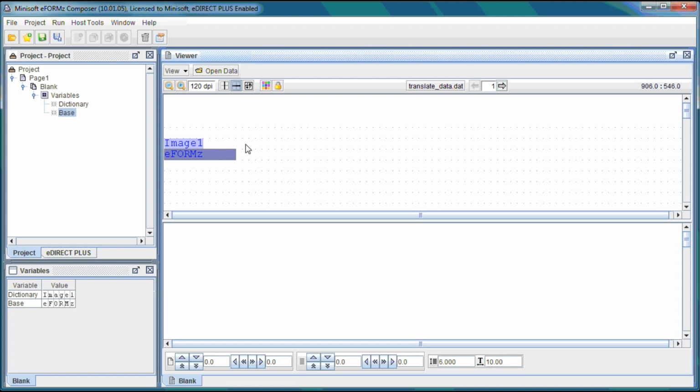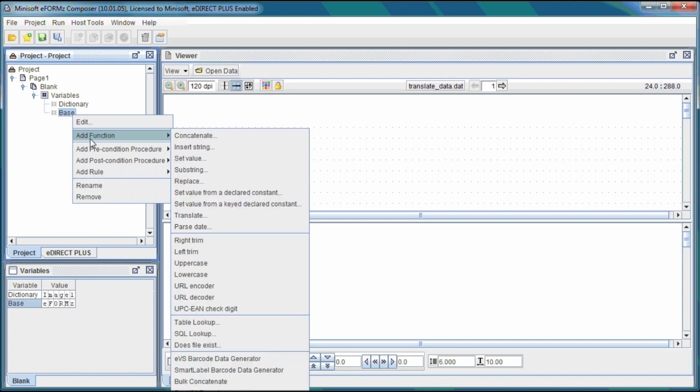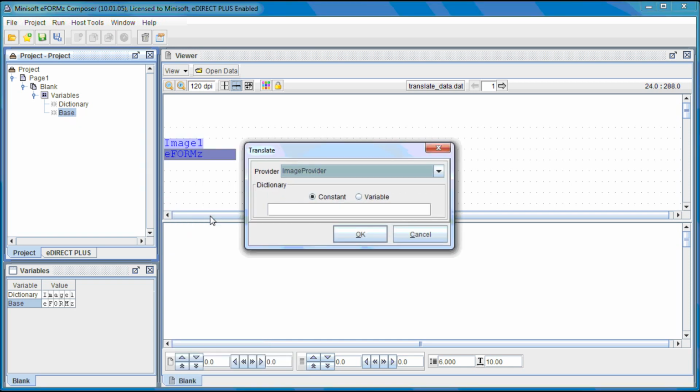How do we get the image into the project? How do we get this up and running? How is this working? Well, we're going to need to right click our base variable and select Add Function and navigate down to the Translate function and select that, and the Translate dialog box will display. That provider we created earlier, the image provider is here. There is a default component translation provider, but the image provider is the one that we've declared and that we're going to use here, and that's where that eFORMz config user XML file comes into play.